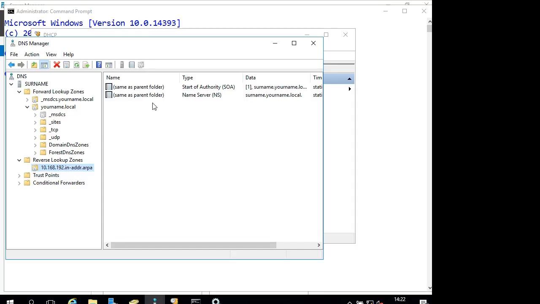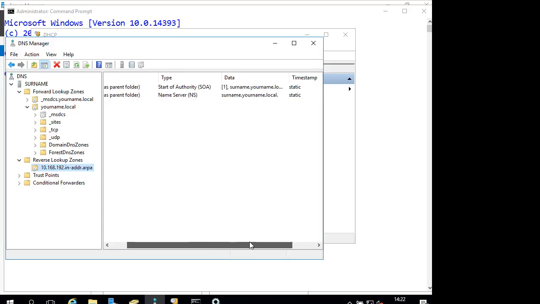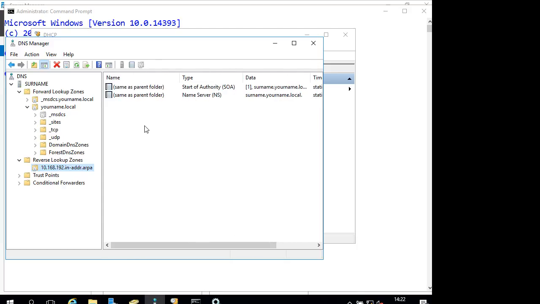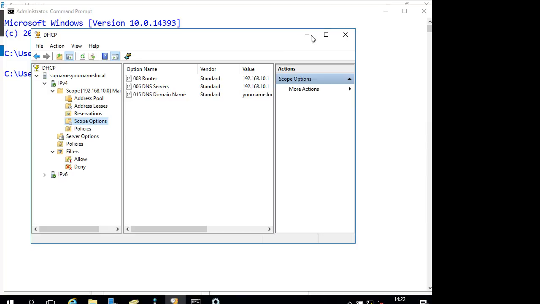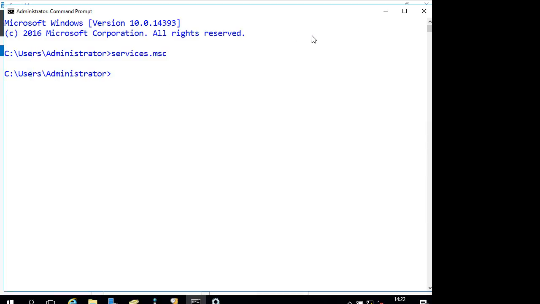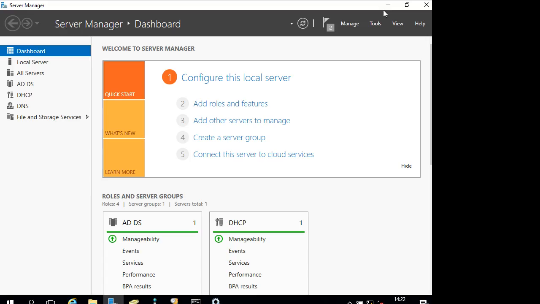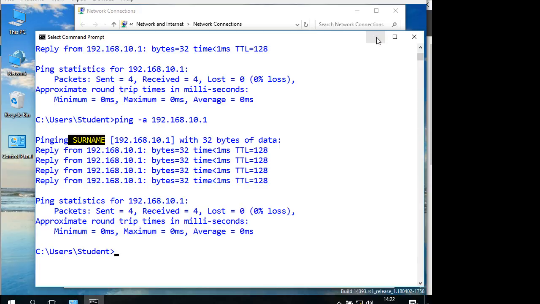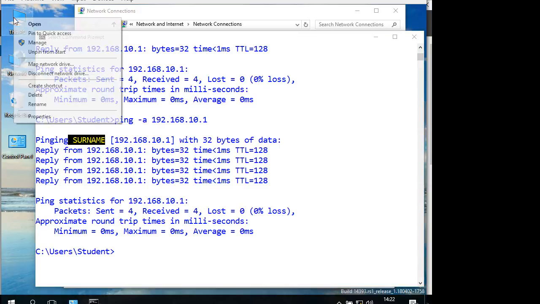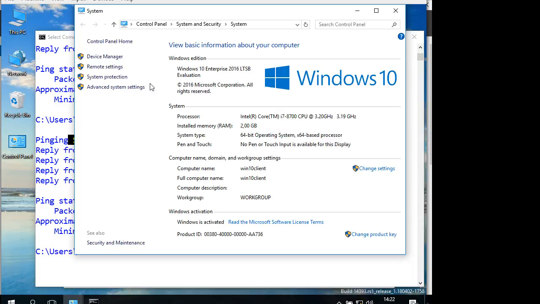Right now we have the reverse zone already made. This will help when we want to add the computer to the system, and that's what you're going to do right now. So this computer right now belongs to one workgroup. It's a Win10 client, and we're going to add this computer to the domain.